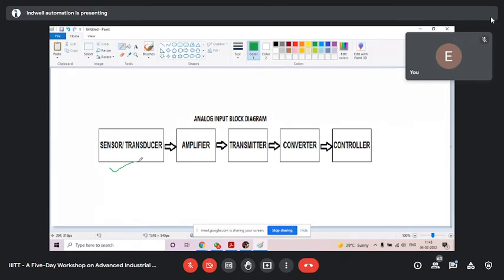Now, sensor, not sensor, but transducer. Transducer will generate an electrical signal. So you will have a very small amount of voltage, correct? It will be very small, in millivolts. So that millivoltage will be amplified first. After amplification, it will be sent to the transmitter. This is the important part.